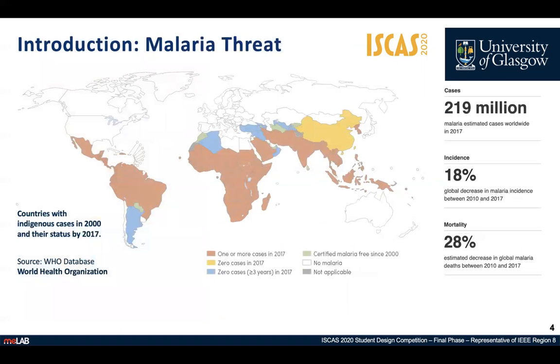Now, let's come to the brief introduction of the malaria threat. This is the source from the WHO database describing countries with indigenous cases in 2000 and their status by 2017. Let's look at the data more specifically. There are 219 million estimated malaria cases around the world, an 18% global decrease in malaria incidence between 2010 and 2017, and a 28% estimated decrease in global malaria deaths between 2010 and 2017.